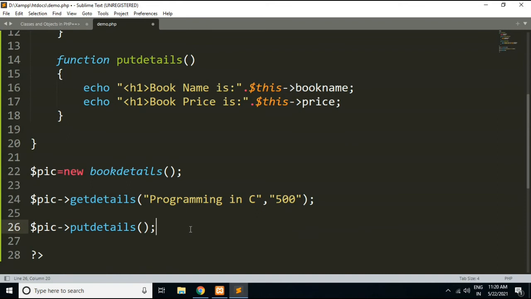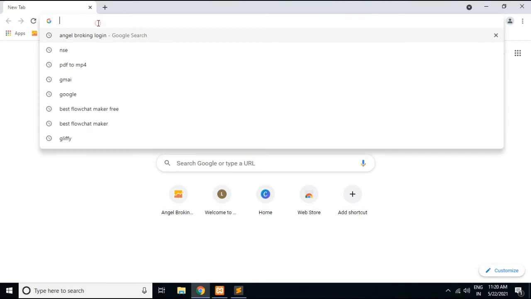So our basic code is ready. Here we have created the object. So here we have called the first function get details and then put details. Okay, I will save this code, and let's try to execute this code in browser. What happens we will try to see.